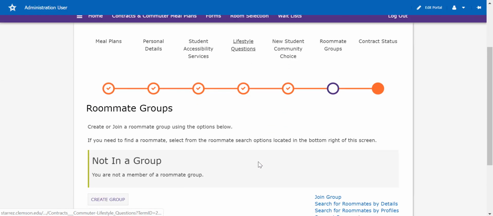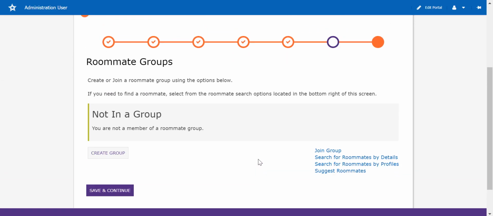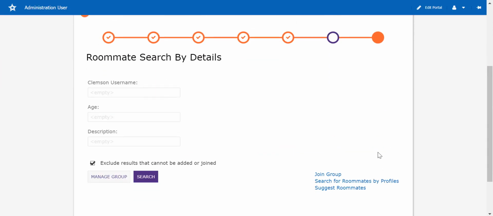Next up is the roommate groups page. You can search for roommates by details, by profiles, or how they answered their lifestyle questions, or just click Suggest Roommates. If you know the username of someone that you want to room with, use Search by Details and enter their username into the field provided.